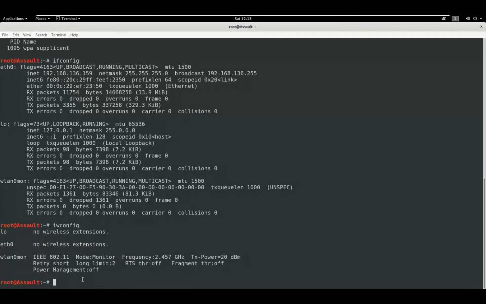Now what I need to do is start my wireless sniffing. There are a whole lot of wireless access points nearby me. So what I'm going to do is start capturing all these packets that are nearby me. For that the command is going to be, but before that let me change my directory.